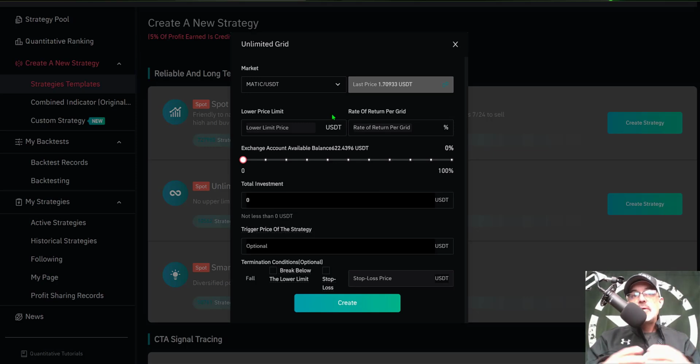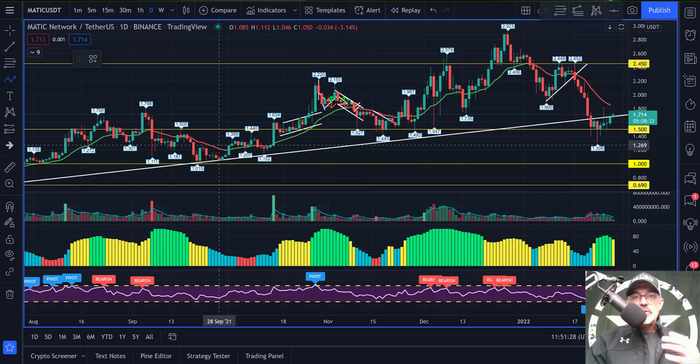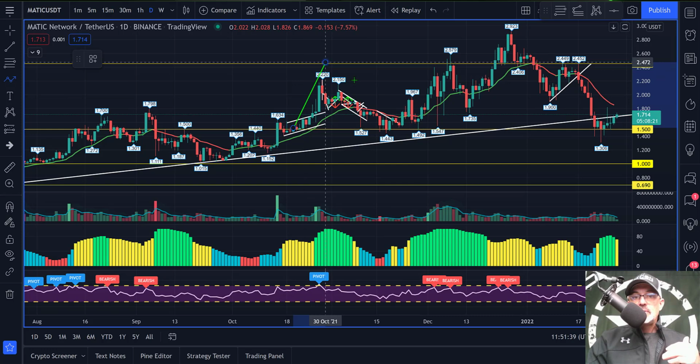Now, you might be wondering, how did I come up with Matic USDT? Well, I did my recon. And if we jump over here to TradingView, I'll give you a quick glimpse at the recon that I actually did on Matic. Now, one of the things I was looking for is a price action that was trading between a range. And in this case, we can see that Matic is actually chopping along a range.